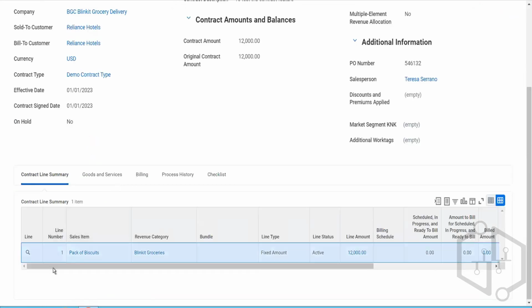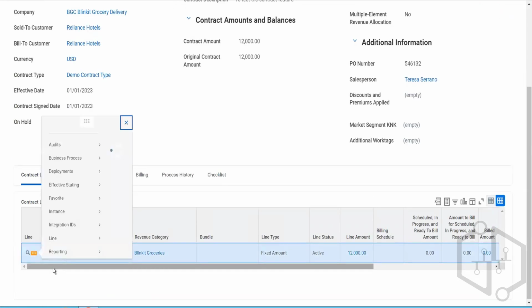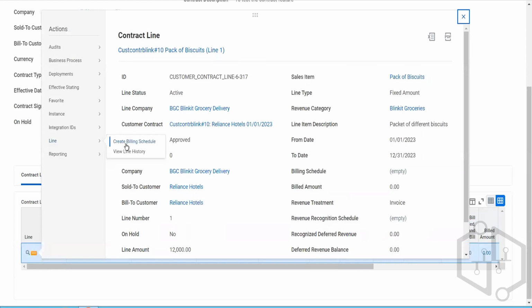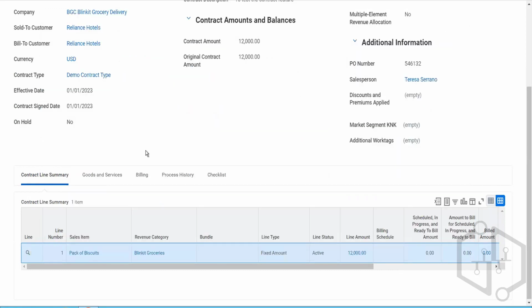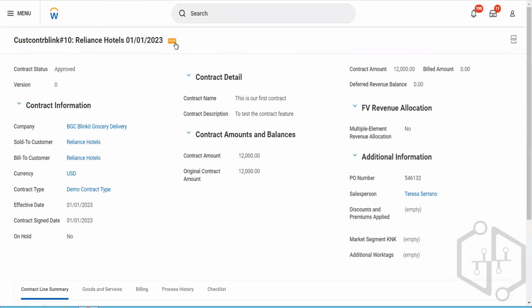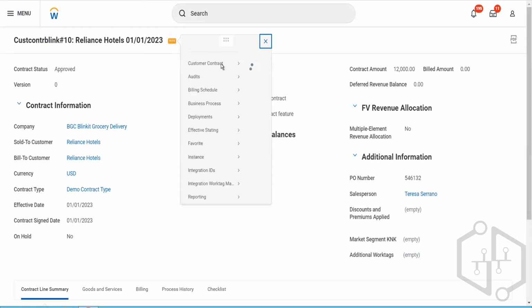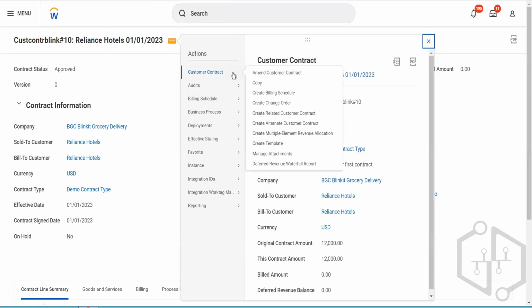So if you see the line level, related action, these are the options you get: create billing schedule, view line history, business process, view security, and all those things. At the header level, if you click on the related action, one second. At the header level, if you just go down, you can amend a customer contract, means you can change the customer contract.